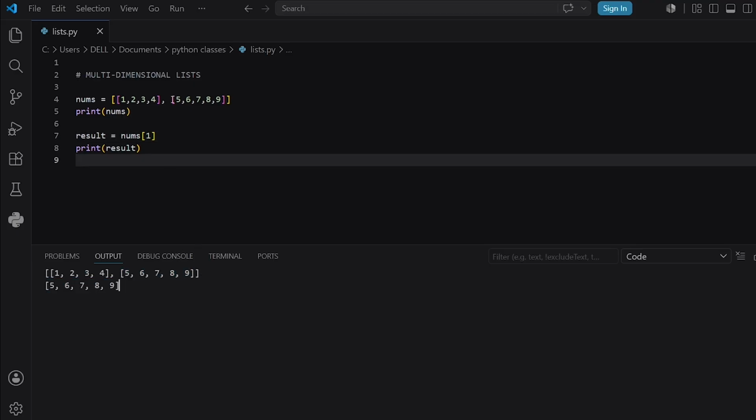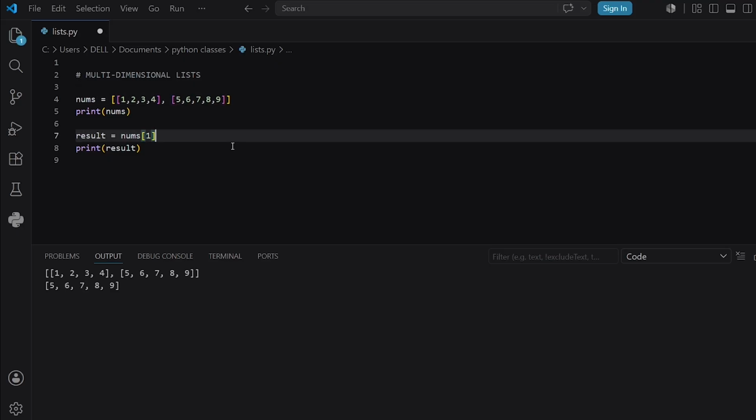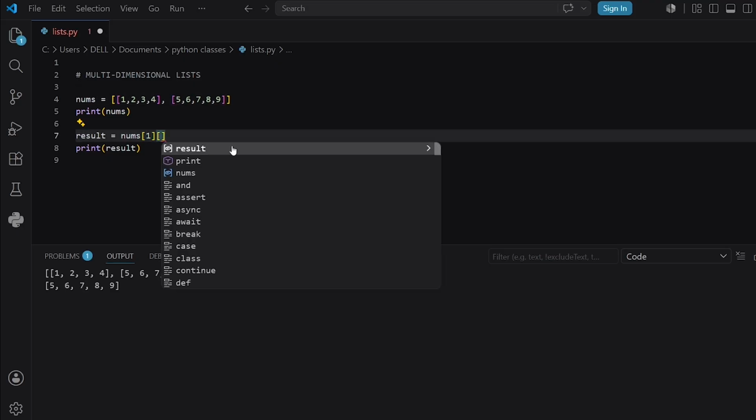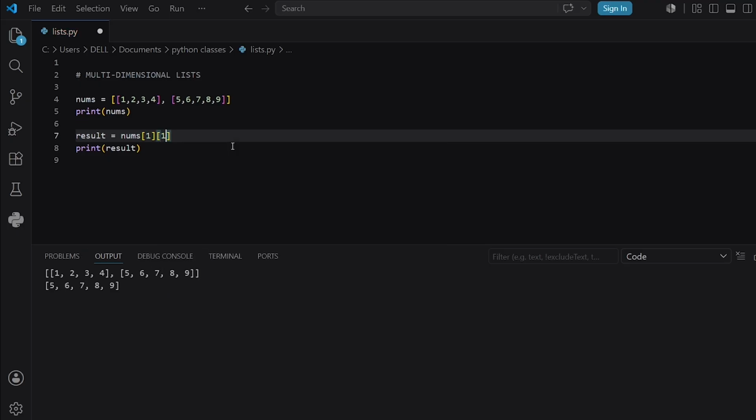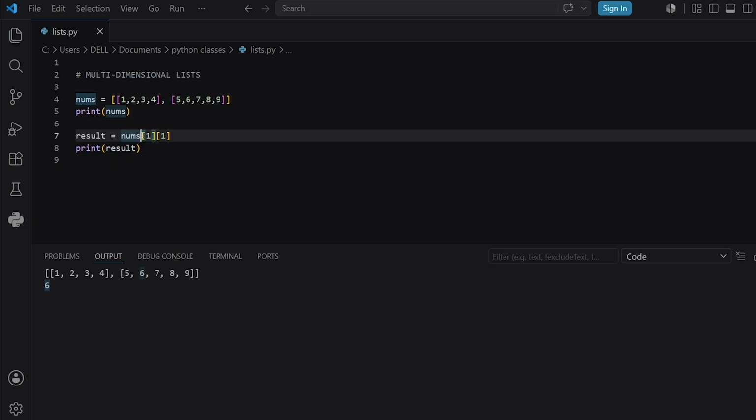Now, if I want to get any element from this list, I'll simply provide the index or the position of the element. If I want to get 6, so here I'm going to have a square bracket, then I'm going to be providing the index, and in this case, I'm going to have 1. If I run this program, it is going to give me 6. So what happens is that this first slicing operator is going to fetch this list. Then this second slicing operator is going to fetch me this element.